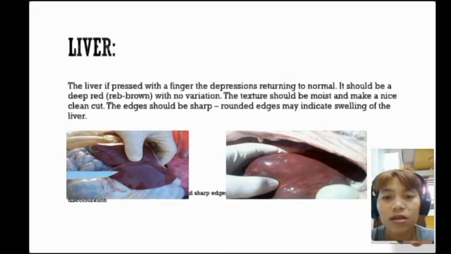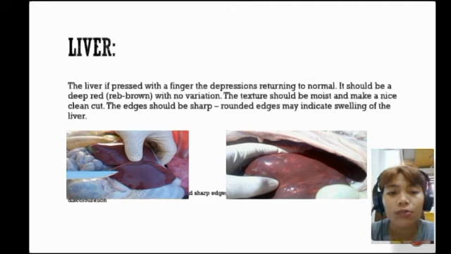Then the liver. Press with a finger, the depression returning to normal. It should be deep red with no variation. The texture should be moist and make a nice clean cut. The edge should be sharp; a rounded edge may indicate swelling of the liver.